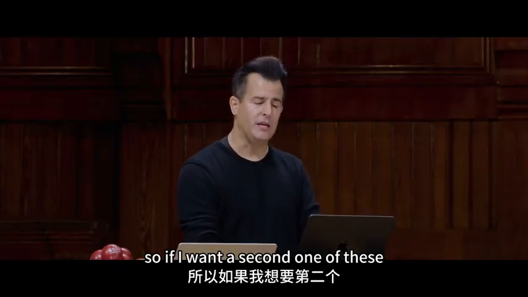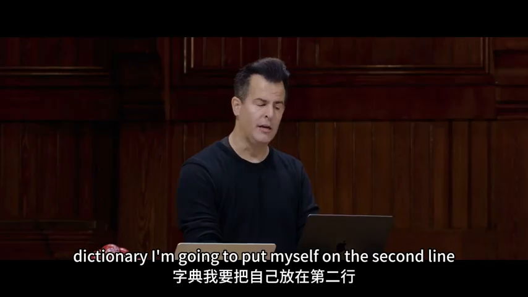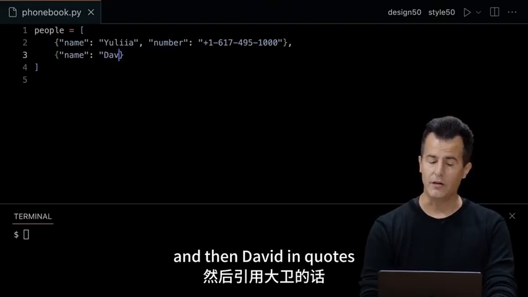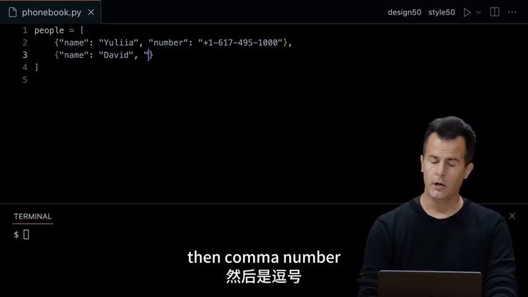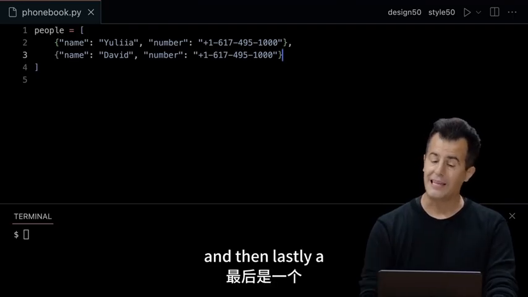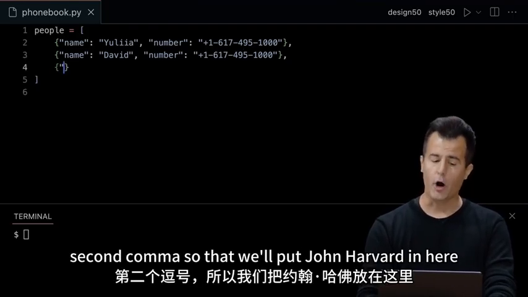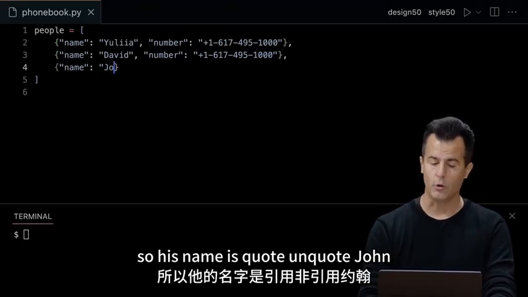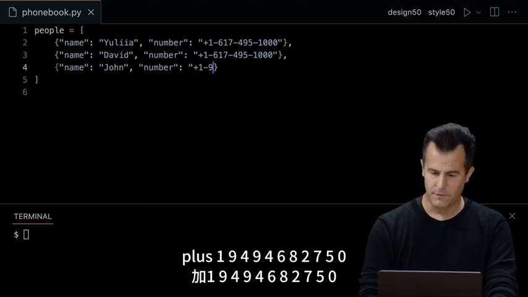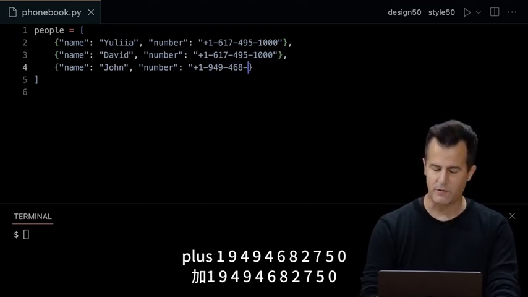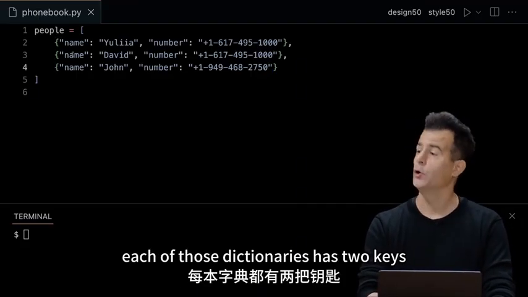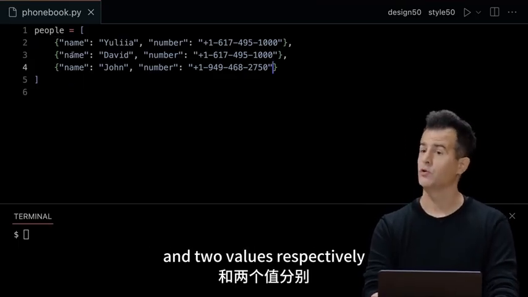So if I want a second one of these, I'm going to put a comma at the end of Yulia's dictionary. I'm going to put myself on the second line. So open curly brace, quote unquote, name, colon, and then David in quotes. Then comma, number, close quote, colon, +1, 617, 495, 1000 as well. And then lastly, a second comma, so that we'll put John Harvard in here. So his name is quote unquote John. His number is +1 949 468 2750. And now we have a list of 3 dictionaries. Each of those dictionaries has 2 keys and 2 values respectively.